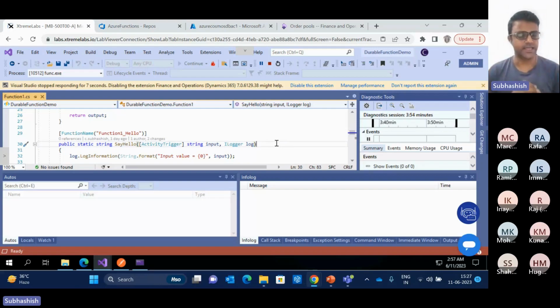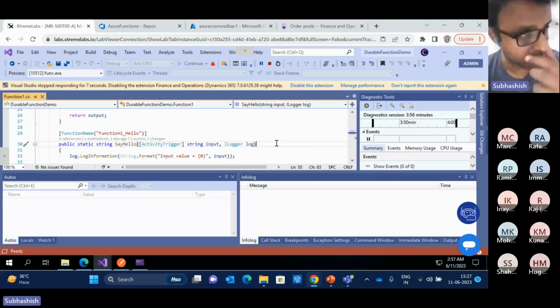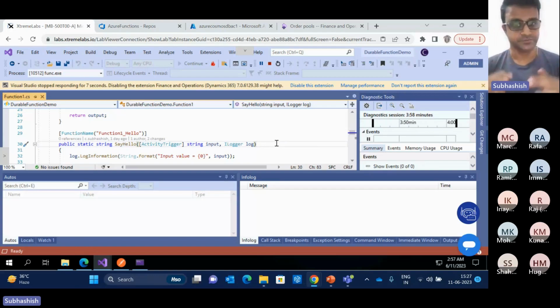If you're interested, I can share with you one blog which I've written on this, which makes use of such a batch bundling with durable functions. Please let me know. I am stopping this.